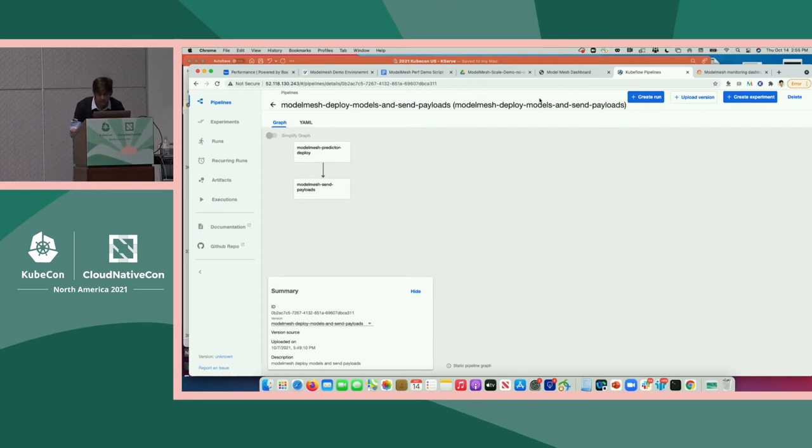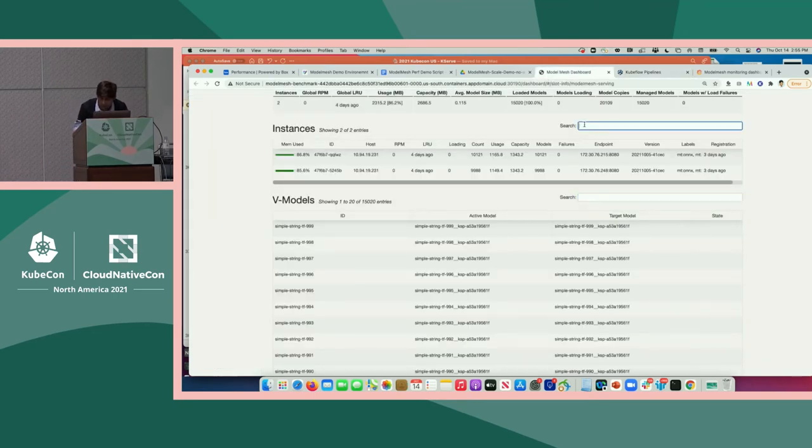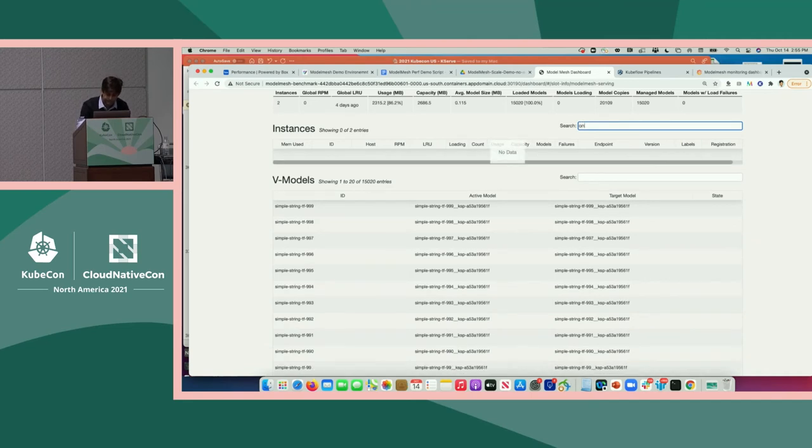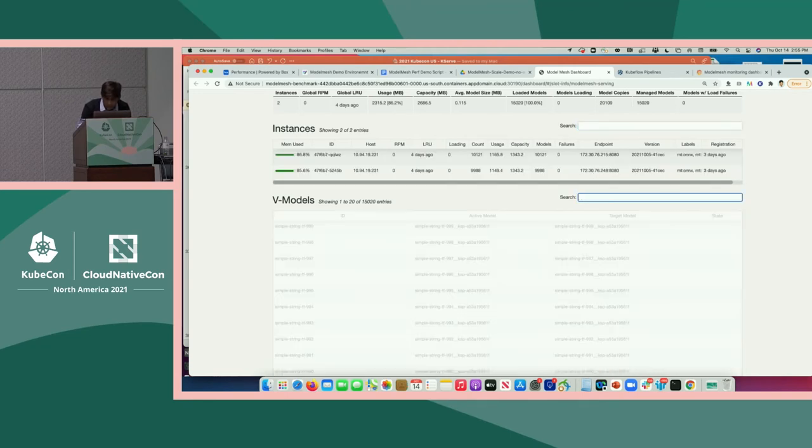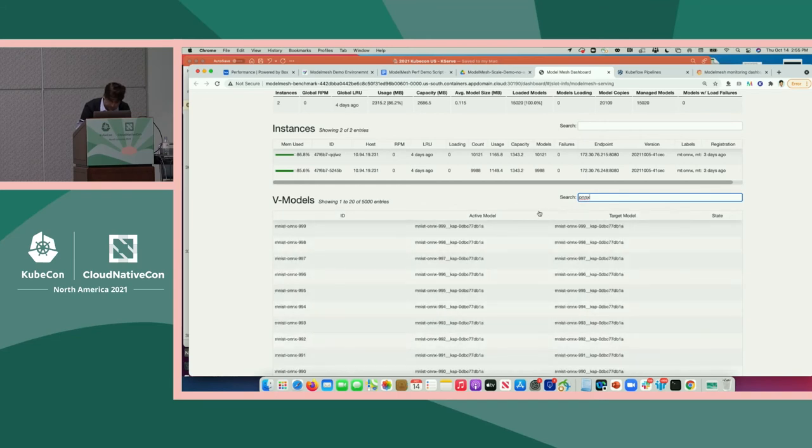One of the other things I wanted to highlight: 15,000 are deployed, out of which around 5,000 are very simple string TensorFlow models, which you see here. And then I believe there are 5,000 ONNX models. Yes, so there are MNIST ONNX models, 5,000 of them. And then there are 5,000 PyTorch models. Yeah, so PyTorch CIFAR models, right? So all these different kinds of varied models are deployed, a total of 15,000 on this cluster.